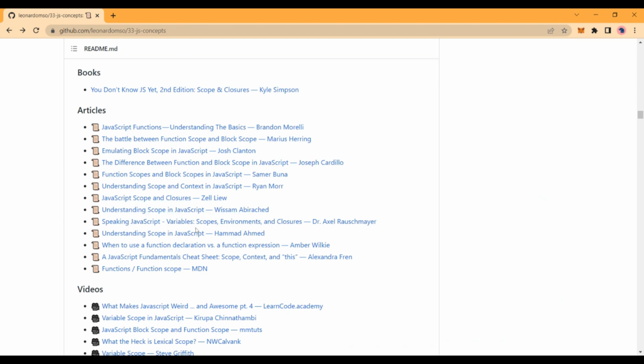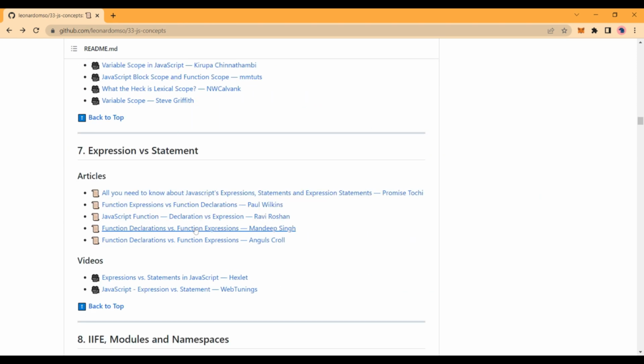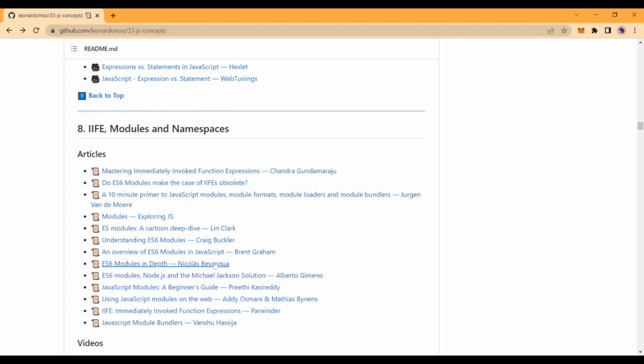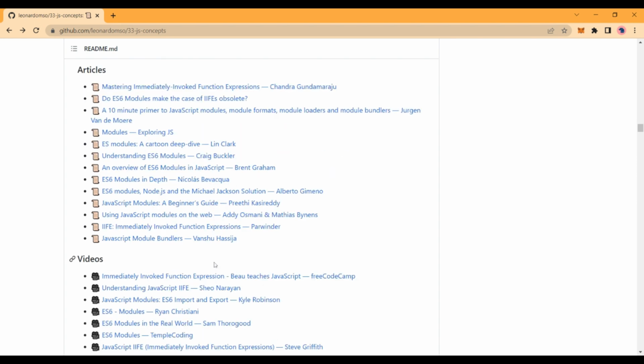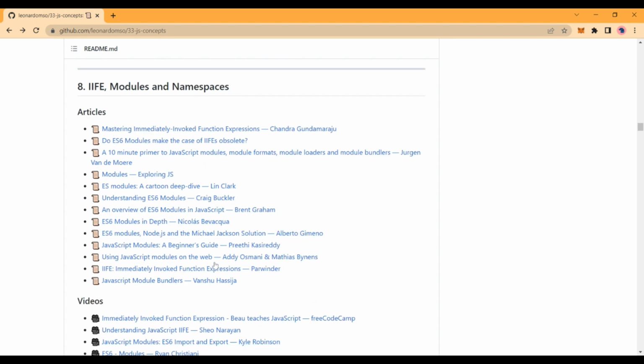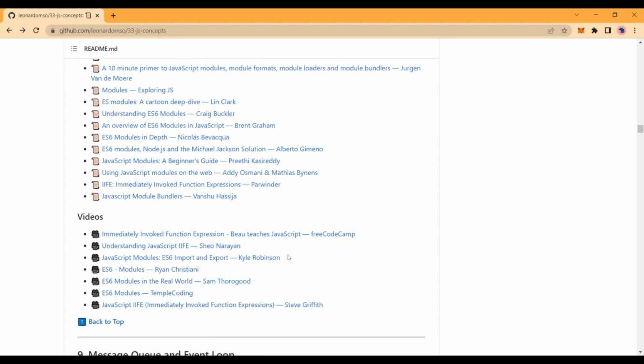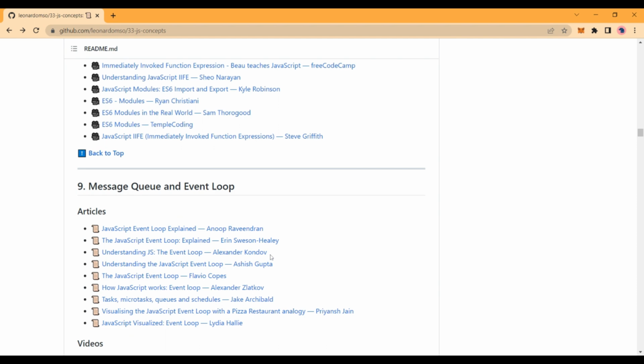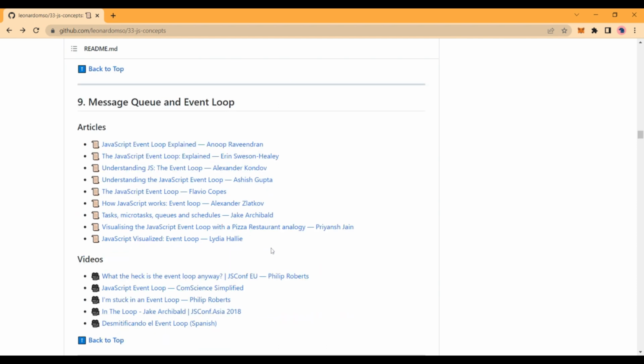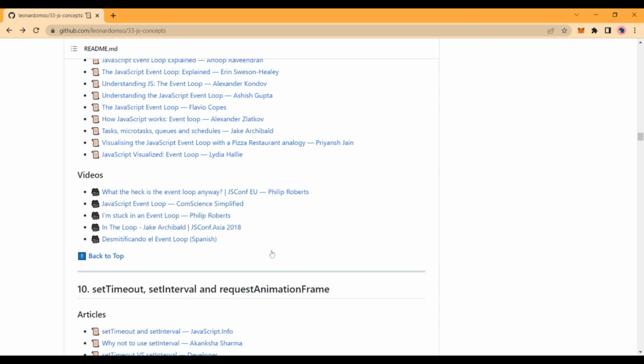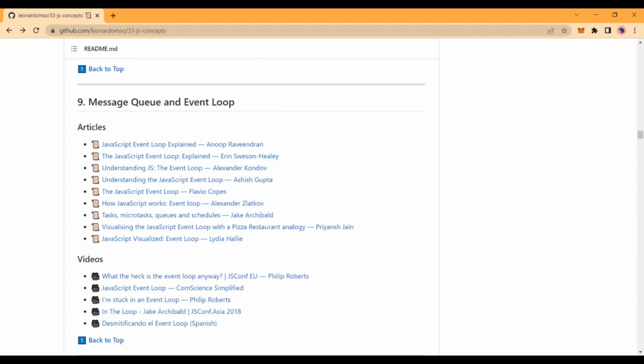I'm getting back. Moving on, the seventh point is expression and statement, which includes articles and videos. Similarly, IIFE, modules and namespaces also include a bunch of quality articles and videos. Then message queue and event loop also include articles and videos. Keep in mind that whatever is included here are top notch articles and videos, and I am sure you can solve your doubt or understand the topic from here only.